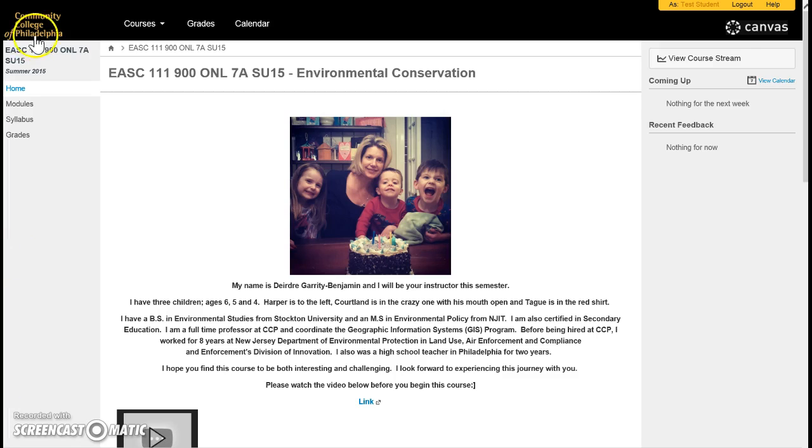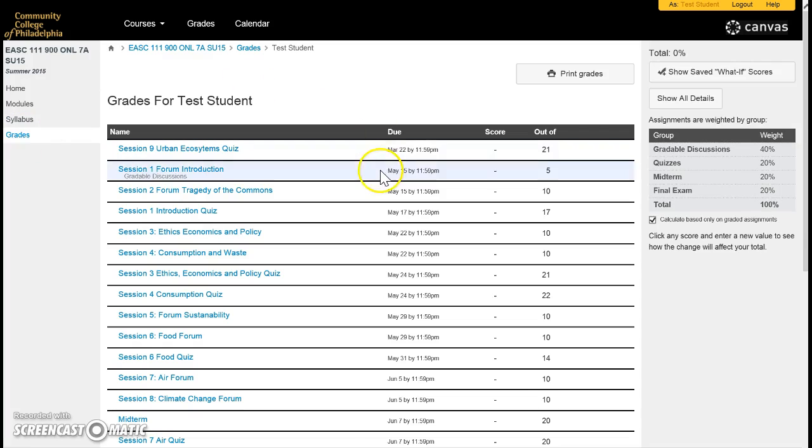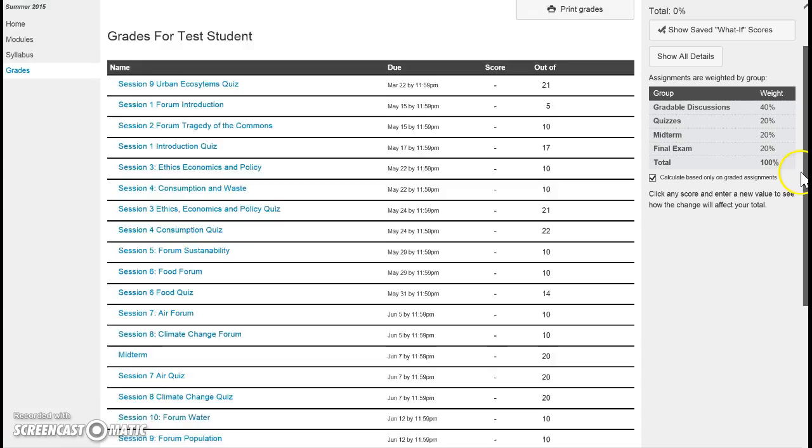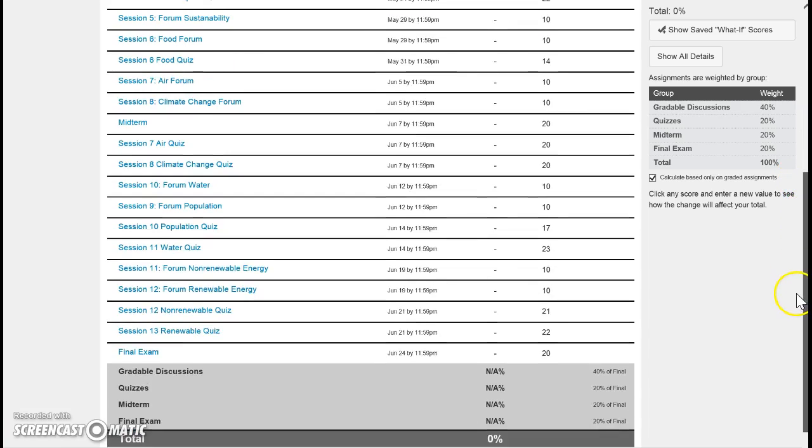If you look over here on the left-hand side of the Canvas homepage of your course, you will see the home, the modules, the syllabus, the grades, and of course there are other videos that tell you how to succeed using these three tabs, and this specific video will teach you about the grades tab. If you click on this grades tab, you will see these are the grades for a test student. So I'm in here as a pretend student just to show you this tool.